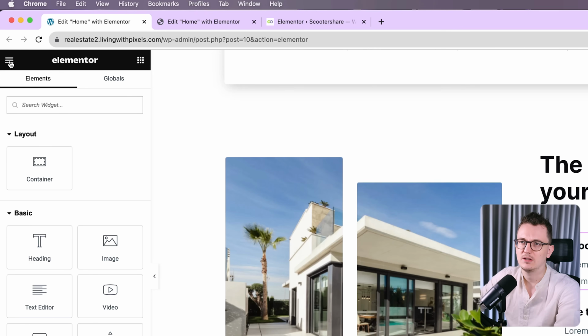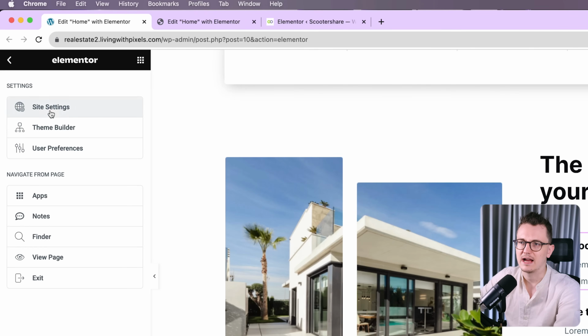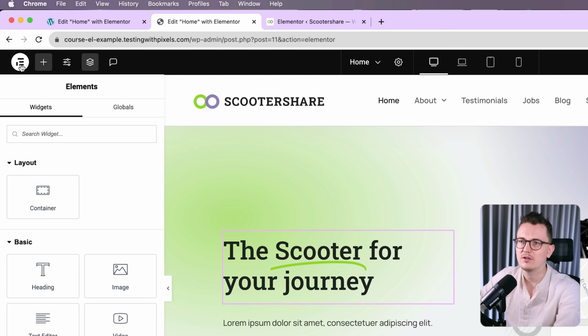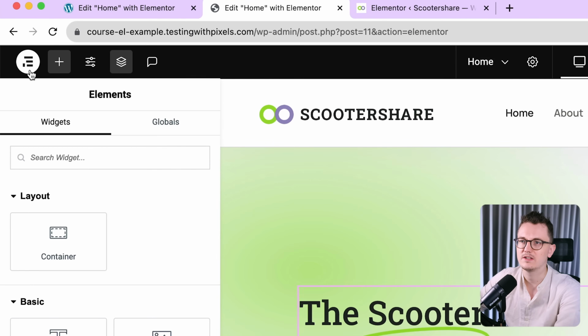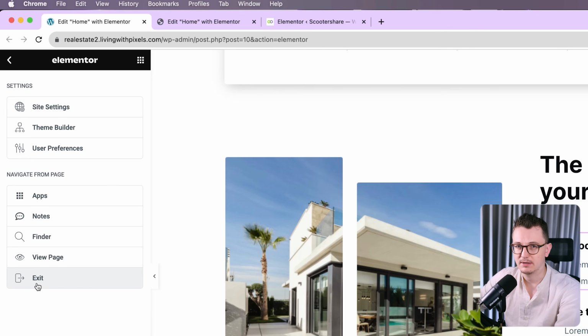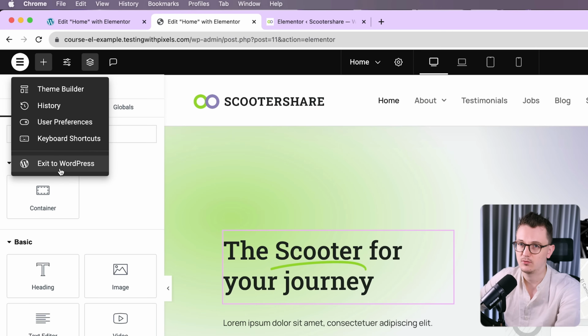Some of the things that in the old editor were hidden under the hamburger icon, like the theme builder and user preferences, can now be found under the logo. So if you click on the logo, now you can see those options over here. By the way, it has this really cool and smooth animation. The exit button, which takes you back to WordPress, is now called exit to WordPress, which makes more sense. It also has a WordPress icon, so that's definitely an improvement.